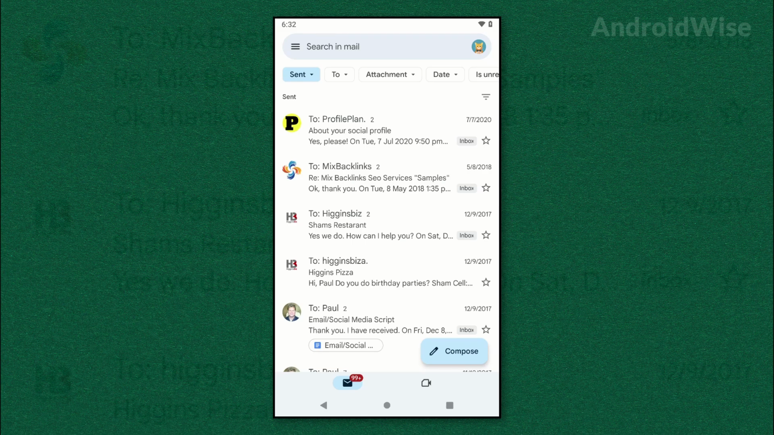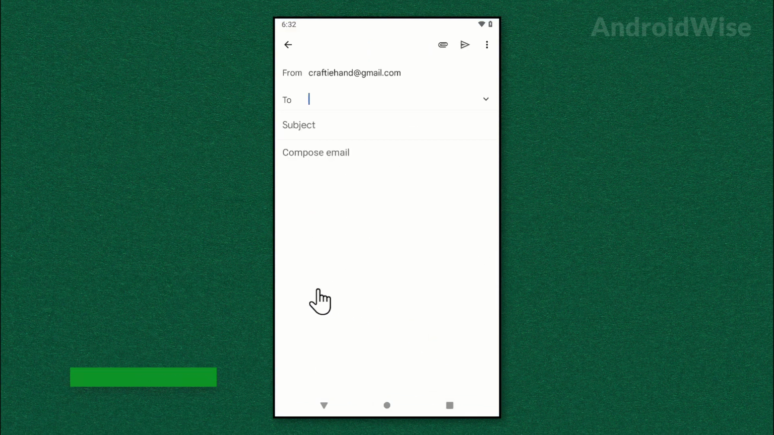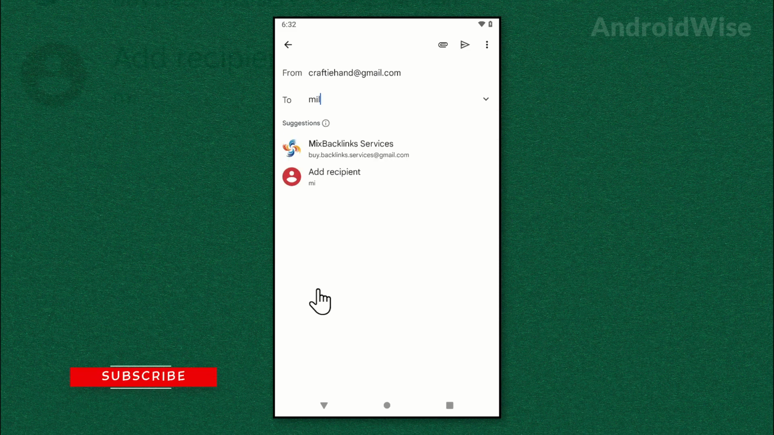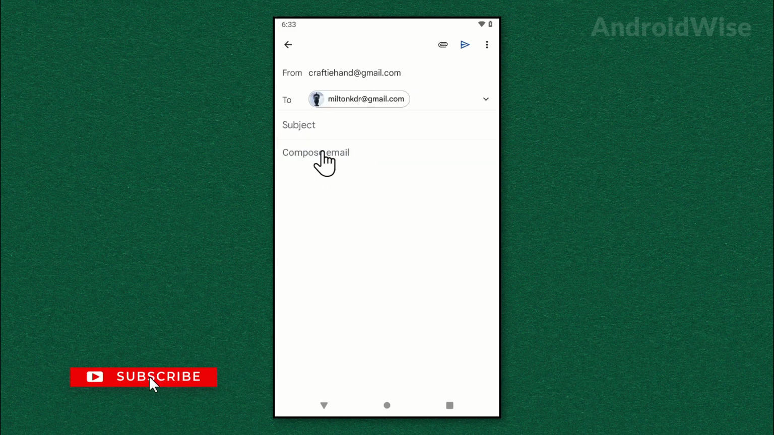Now open up your Gmail app and you will see a pen icon named Compose. Tap on it. Now in the To field, type the email address of the person you want to send the email to. You can add multiple email addresses here.